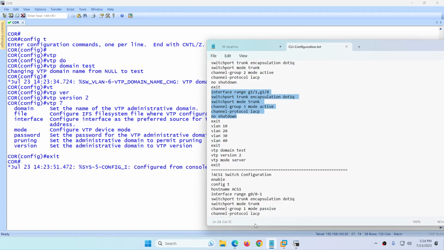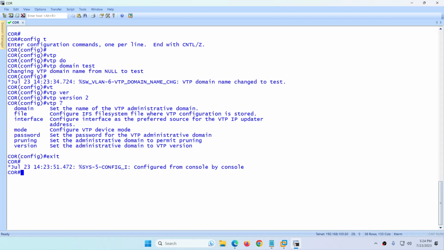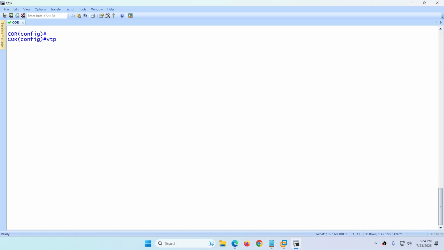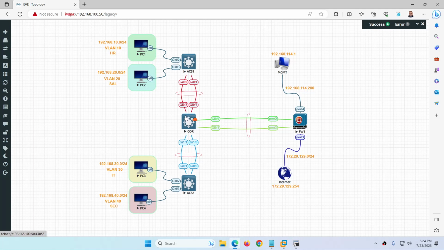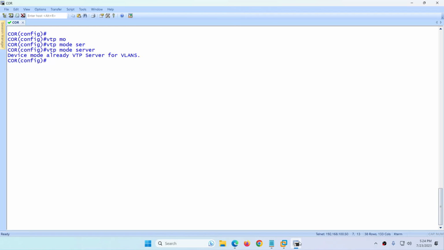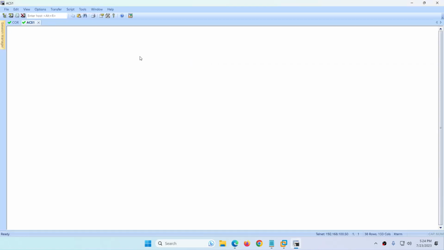Let's go back. Yeah, we are done. By default it's a server, so I don't need to type that command. If you see the command, the VTP mode is server by default, so no need to change that. The device mode is by default, we already know this one. So the core switch configuration is done. We created 3 ether channels, we created 4 VLANs, and after that we made it the VTP domain server. Done. And now let's go to the other switch, access layer switch 1.